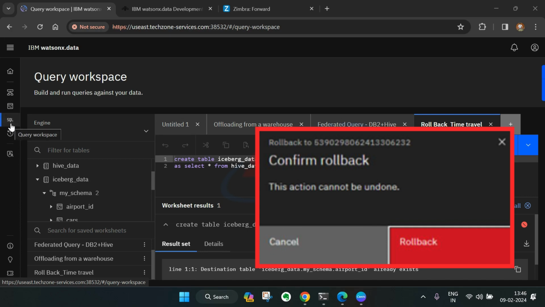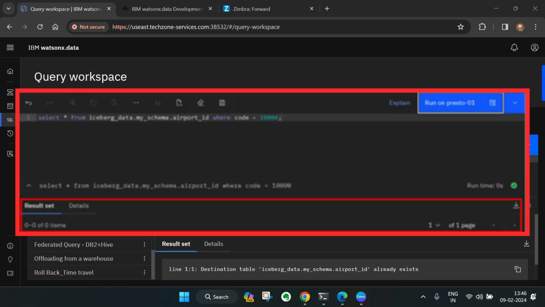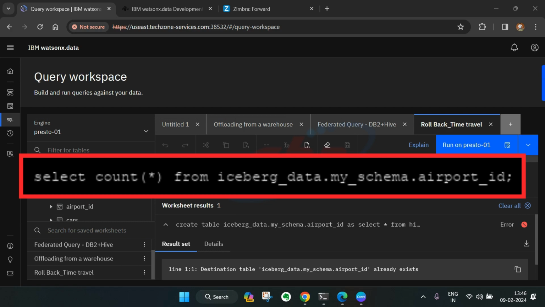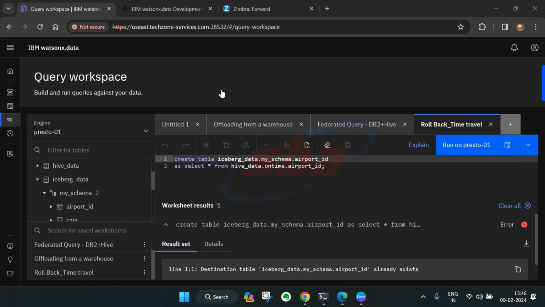Now we will circle back to the query workspace and copy and paste the following SQL command into the worksheet and subsequently run it on Presto. And as you can see, the row that you added earlier is now gone. Now we are going to enter this particular SQL command by replacing the SQL that's already there in the worksheet and run it on Presto. And there you have it. You should see a count of 6,250 rows, which matches the original count when we first created the table. And this table is now back at the state it was when it was first created.